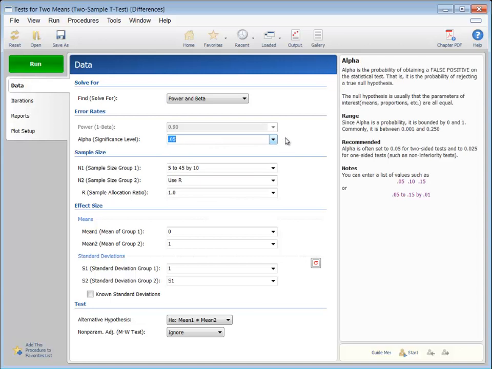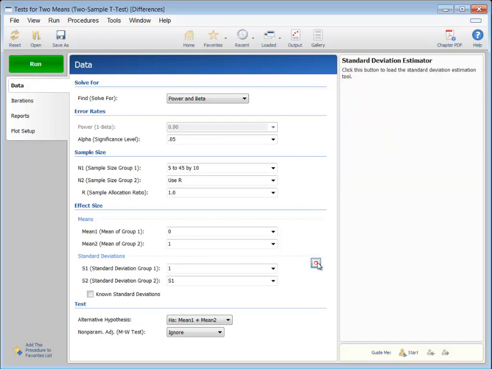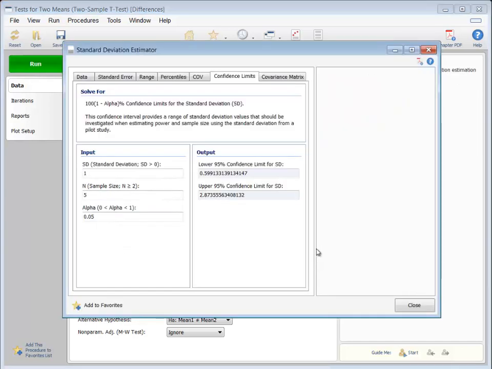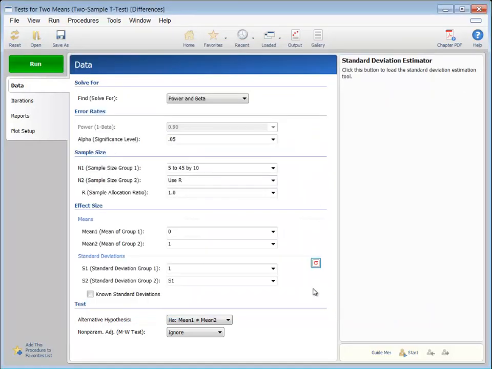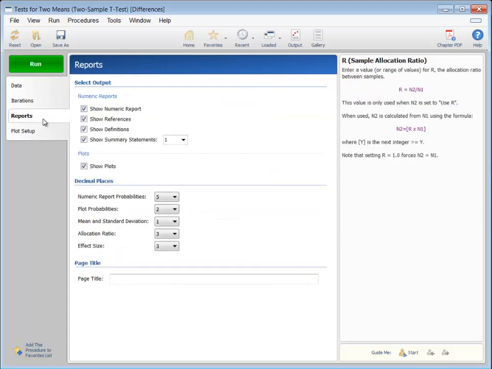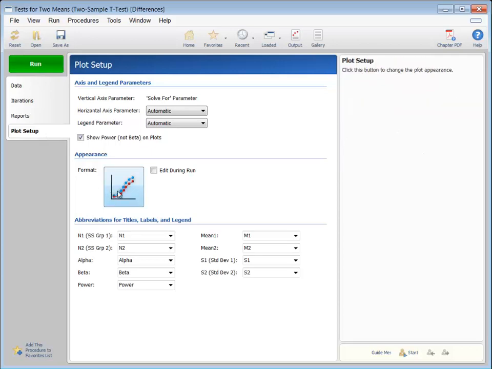In some procedures, there are also calculator tools that can be used to help determine values to enter for these parameters. In this procedure, there is a standard deviation estimator tool. Some procedures also have buttons to open spreadsheets for entering more complex scenarios. The Reports tab gives options for more detailed reports and allows specification of the number of decimal places. The attributes of the plot are specified on the Plot Setup tab by clicking the Larger Plot Format button.